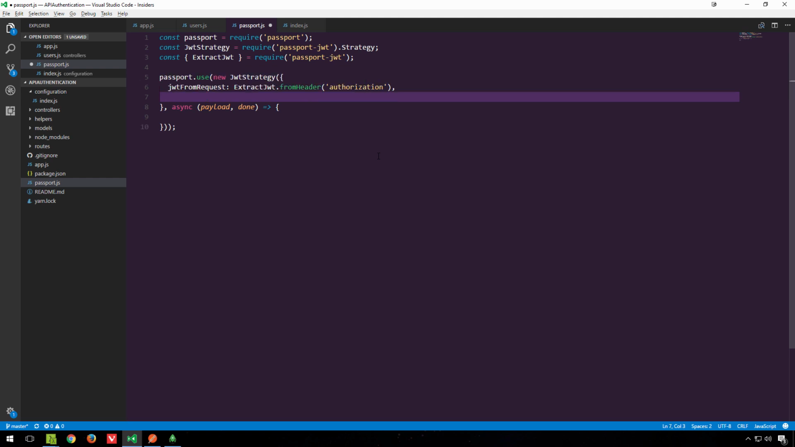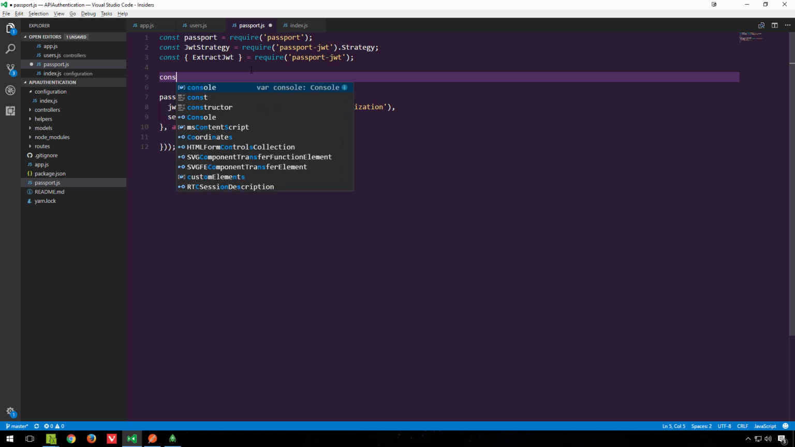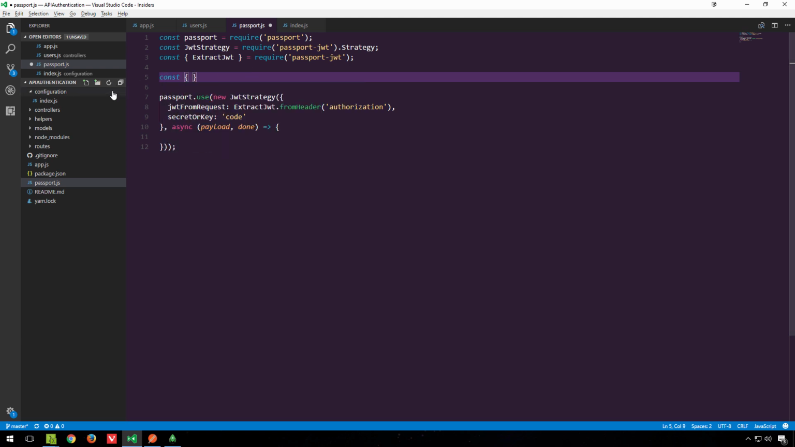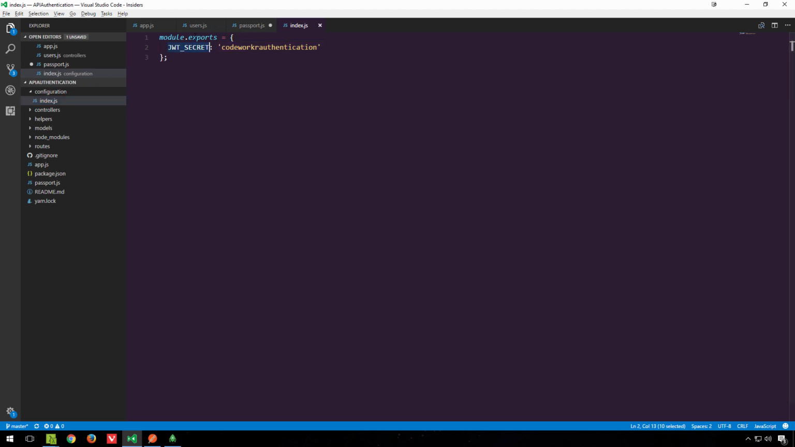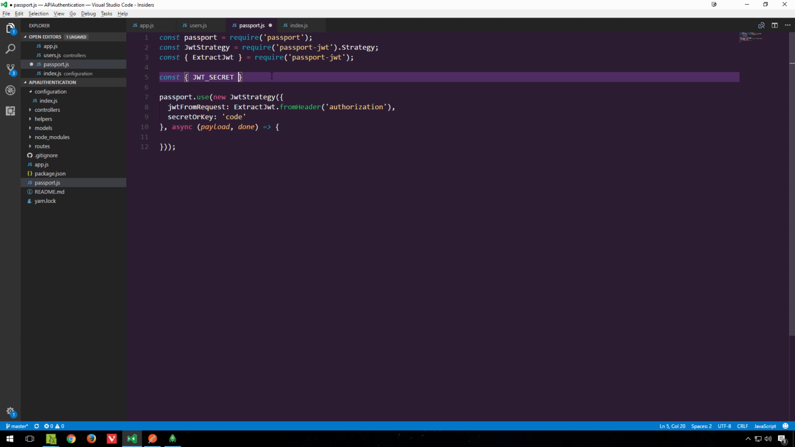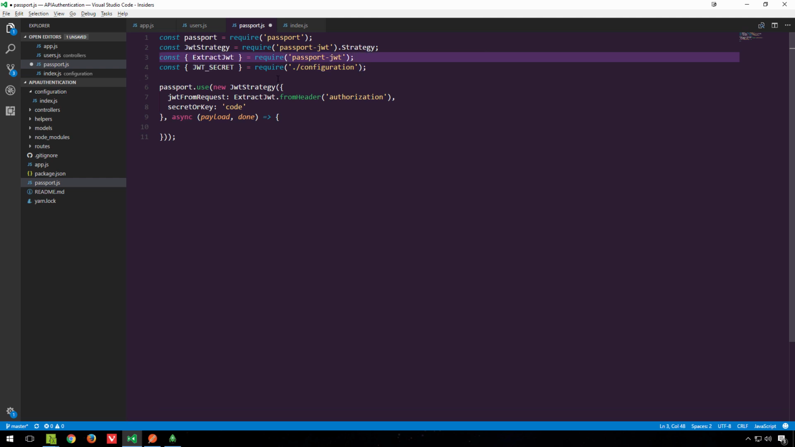Next, this strategy of passport is really interested in what secret we are using so that it can decode the token for us. There is a property called secretOrKey, and then we need to specify the secret here. We could of course type it again, but that's not really the best approach, so we're going to get a reference to that. Let me quickly remind myself how we called it. So we called it JWT_SECRET, and it is inside of this level of directories, and then there is configuration. Okay, so now we have this JWT secret, and we can simply replace it over here.